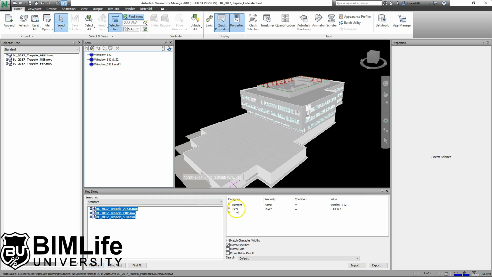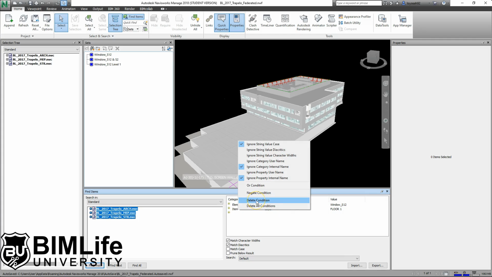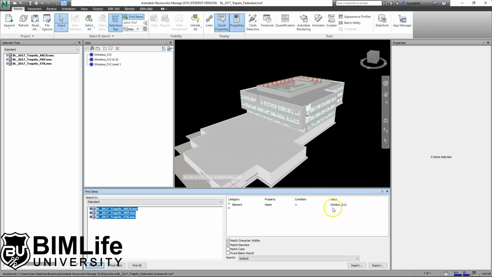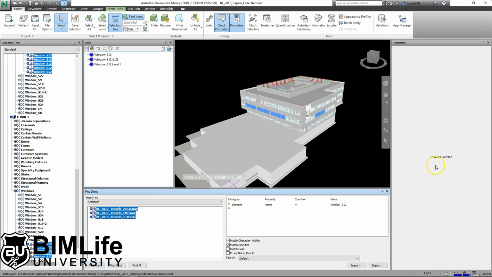We're going to remove the second condition. Right click on the second row and choose Delete Condition. That's basically deleting the row itself. So now we're back to element name equals Windows S12. Use the Find All button. You have 14, as we have proven in the earlier videos. If you were following the previous video, you will notice the same number, 14.